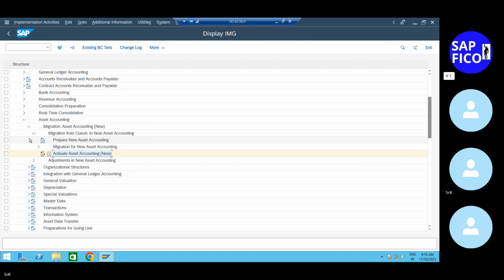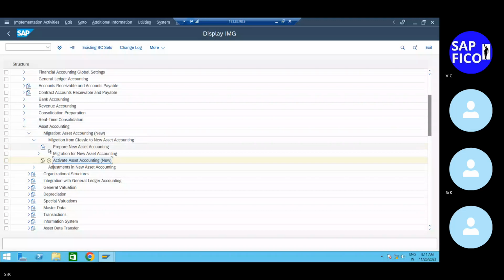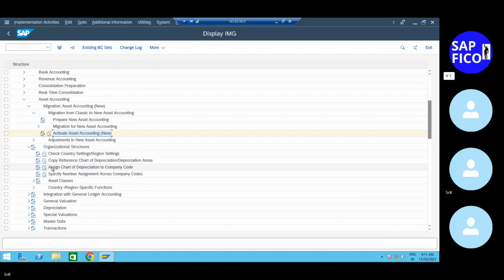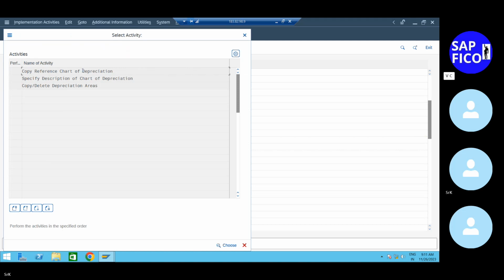In financial accounting, under the adjustments in new asset accounting, you do have the organizational structure, right? Open the organizational structure. After the activation of all these things, you need to go to the organizational structure. Then copy reference chart of depreciation areas. Good. So go to this copy reference chart of depreciation.